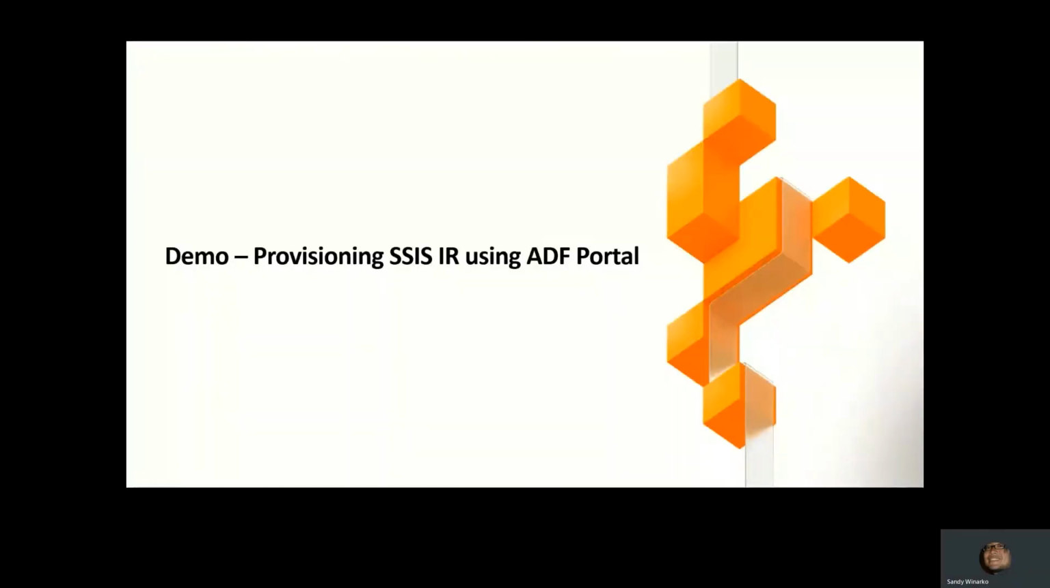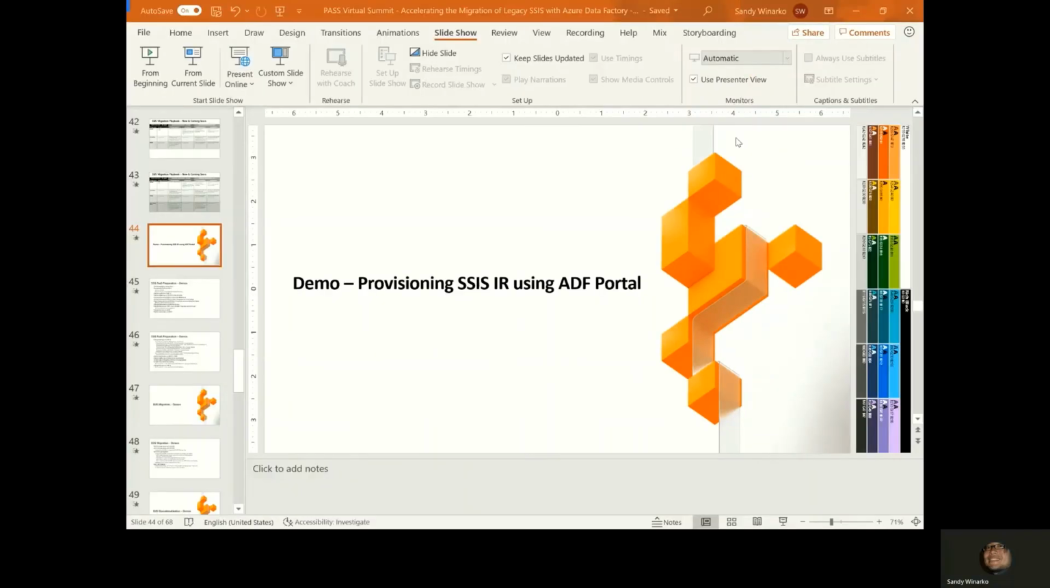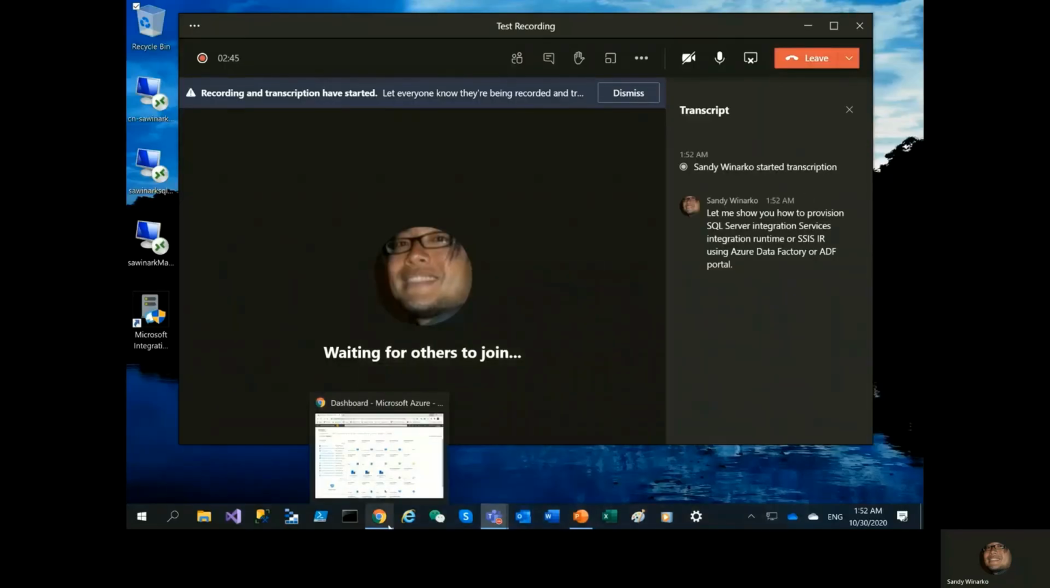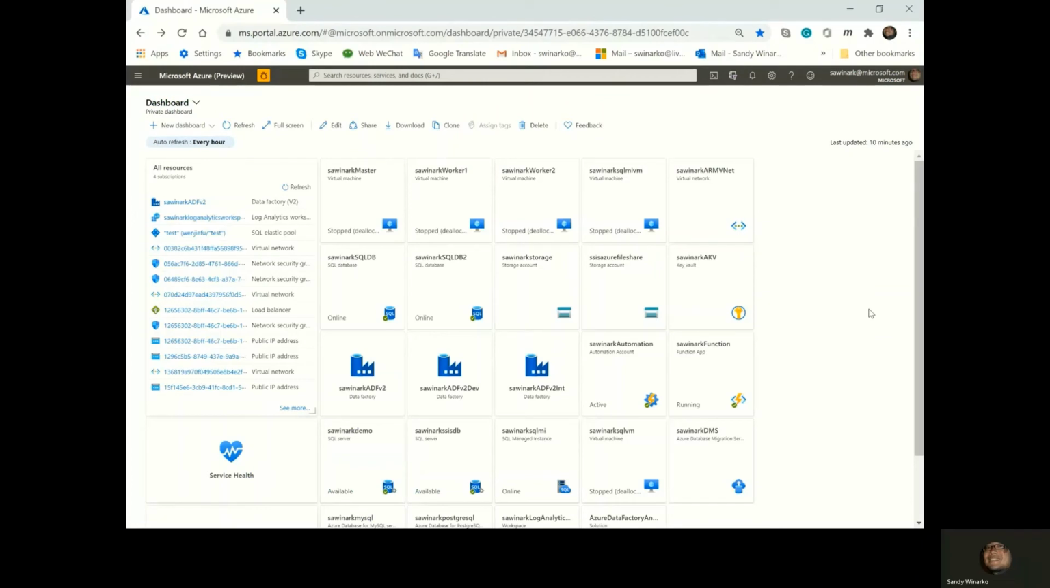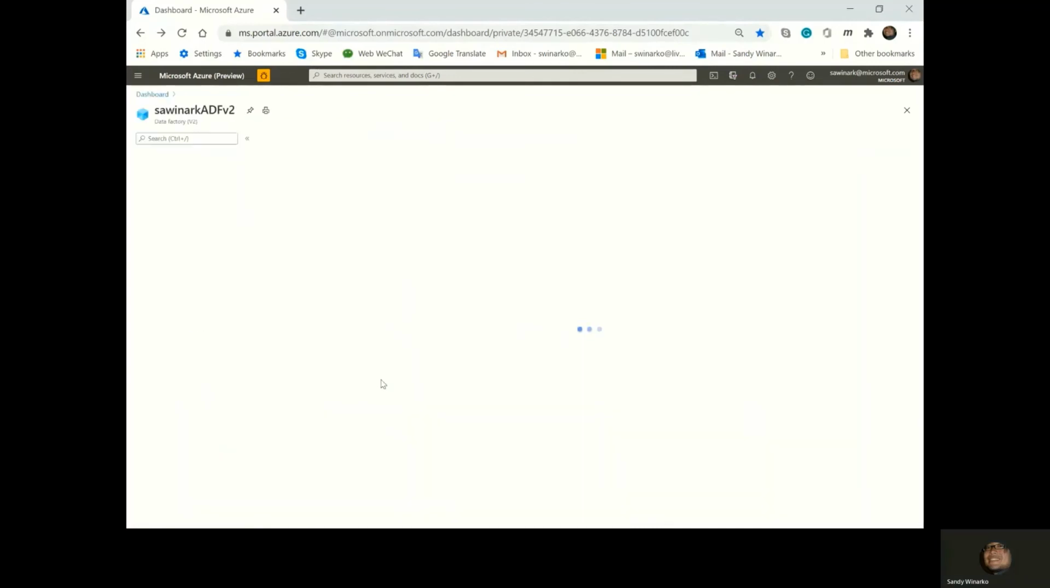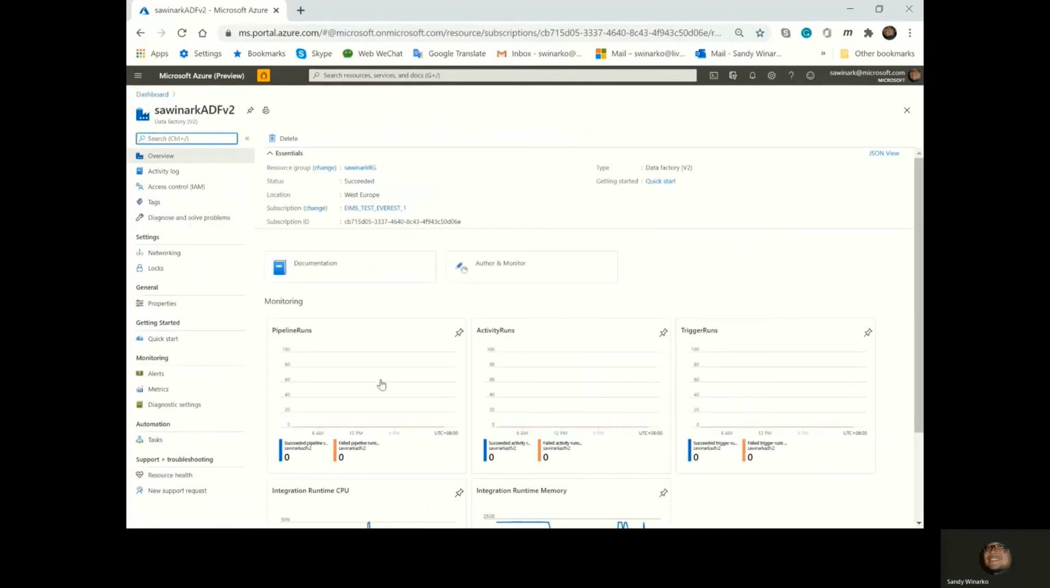Let me show you how to provision SQL Server Integration Services Integration Runtime, or SSIS IR, using the Azure Data Factory, or ADF, portal. On the Azure Portal dashboard, select your existing ADF resource tile to open its overview page, where you can launch the ADF portal. On the ADF overview page, select the Author and Monitor link to launch the ADF portal, where you can provision your SSIS IR.